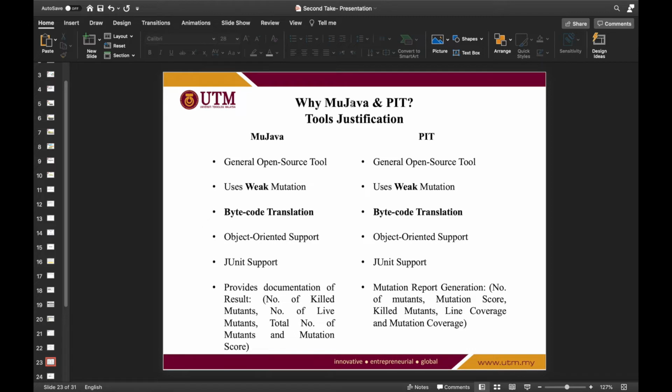Okay, so why MuJava and PITest? Justification for the tool selection. Again, both of them are open source tools which we can easily get. They both use weak mutation, which is deemed better than strong mutation. They both use bytecode translation, which, as we have explained, is better than source code translation. They both support object-oriented features of Java. They both have support for JUnit, and MuJava provides documentation of the results. And PITest also provides an HTML report.